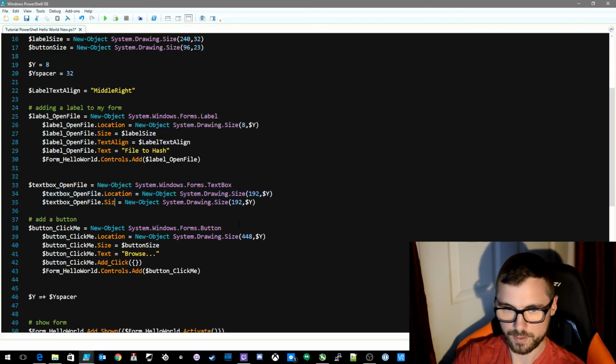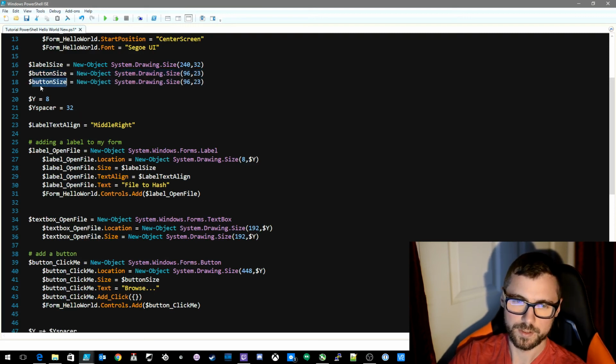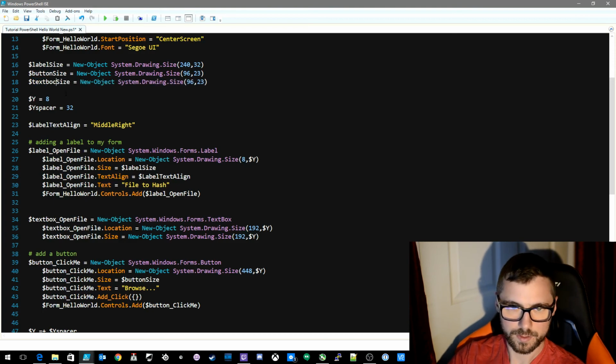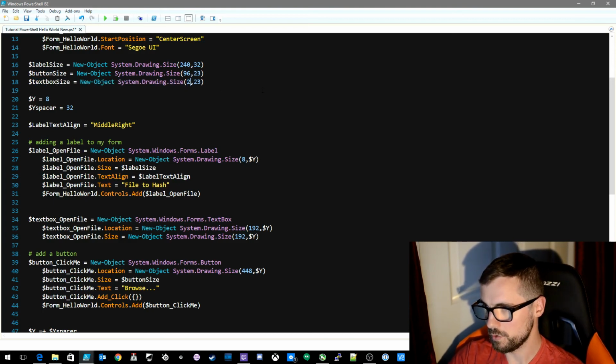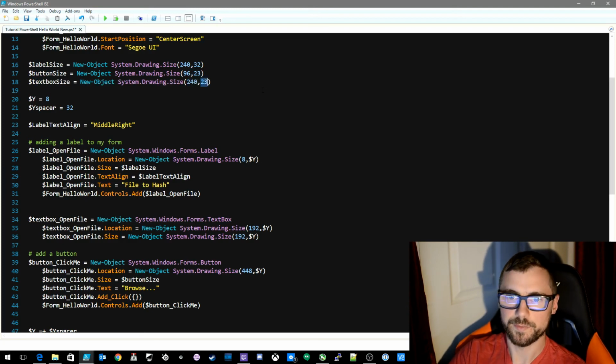Change the size here, button size. Oh, that's not a button, that's a text box. So let's copy that, change the name of it to text box size, and the size of it is going to be 240 by 20. Text box size.